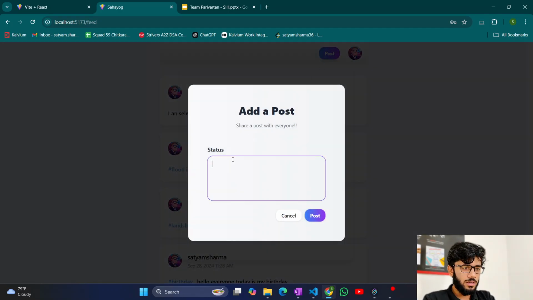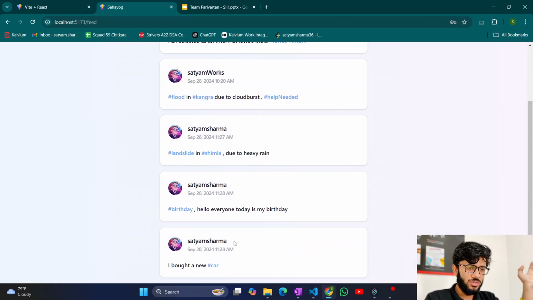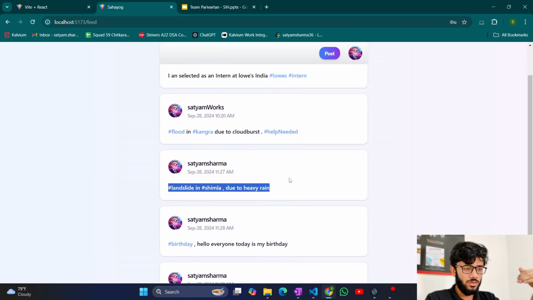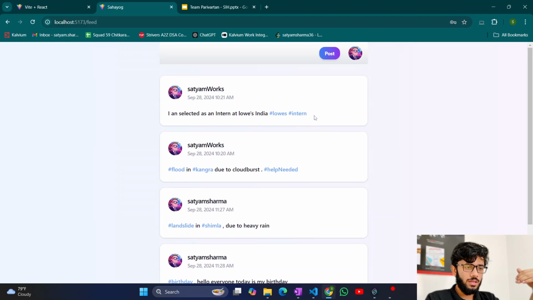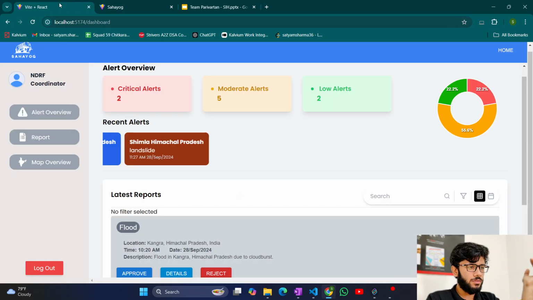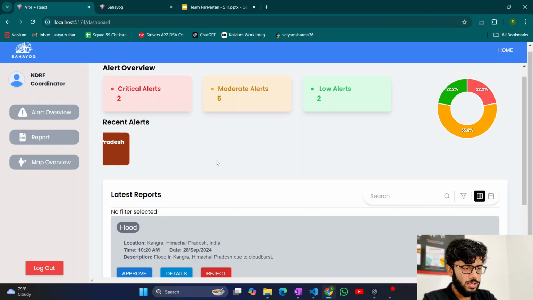I will post another thing related to something else. I bought a new car, hashtag new car. So there will be this sort of information like we get on social media. If someone is sitting here and has to filter, they can see, okay, landslide happened in Shimla due to heavy rain, or I have bought a new car also. They have to filter it out manually. But with our application, you can see in our portal that the specific information got filtered out, and that's what will happen here.